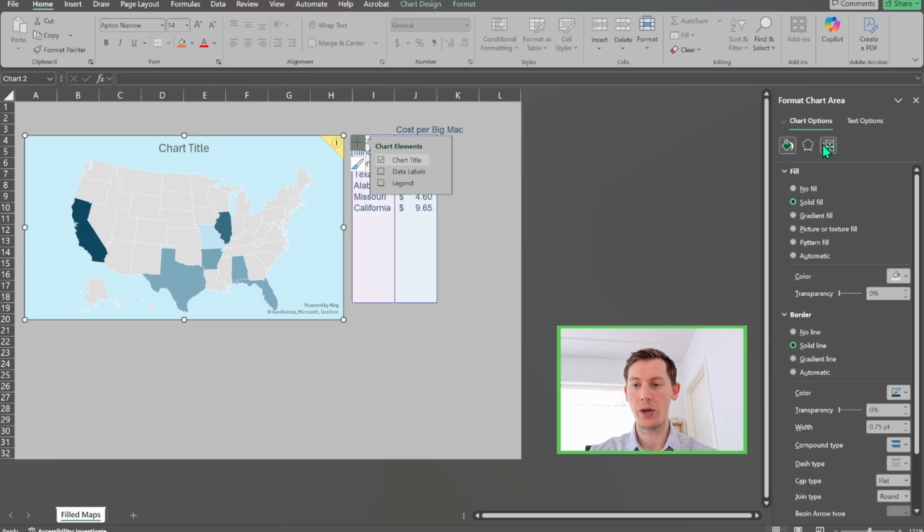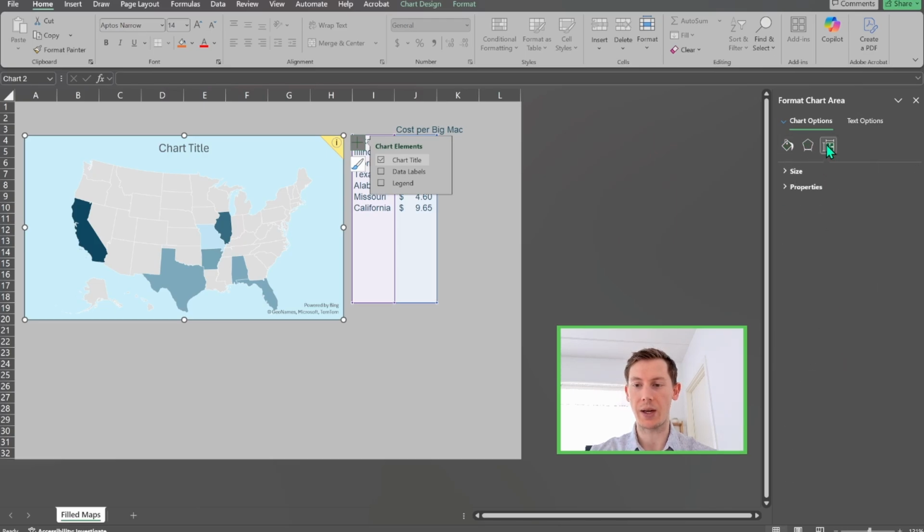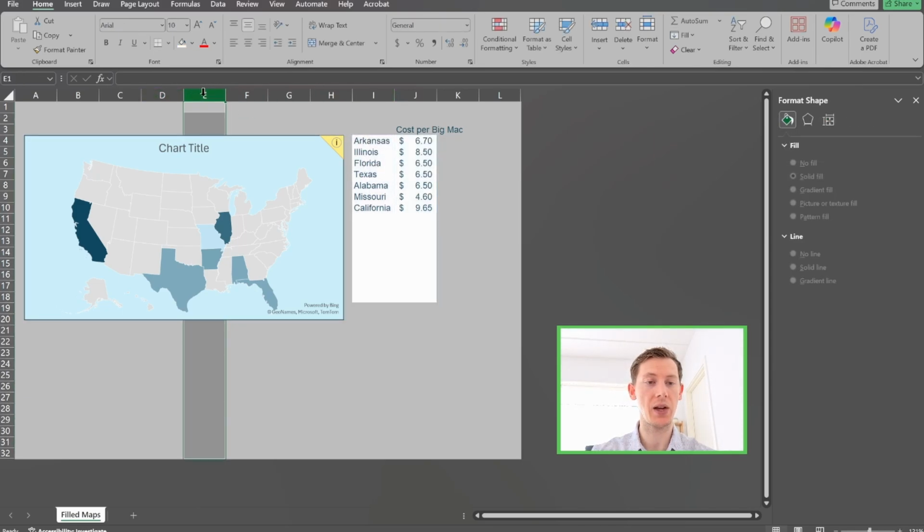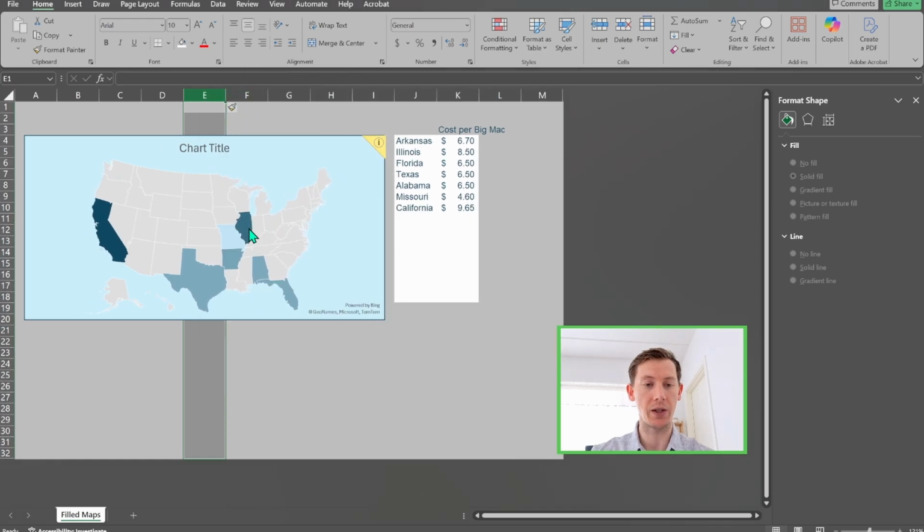Then what you can do is go to the size and properties. I like to make sure that if I'm adding or adjusting columns, it doesn't skew the graph. So if you see here, if I click on column E, and let's say I add a column between column D and column E, I'm going to right click and do insert. You can see it expands the size of the graph, and I just don't want that to happen.